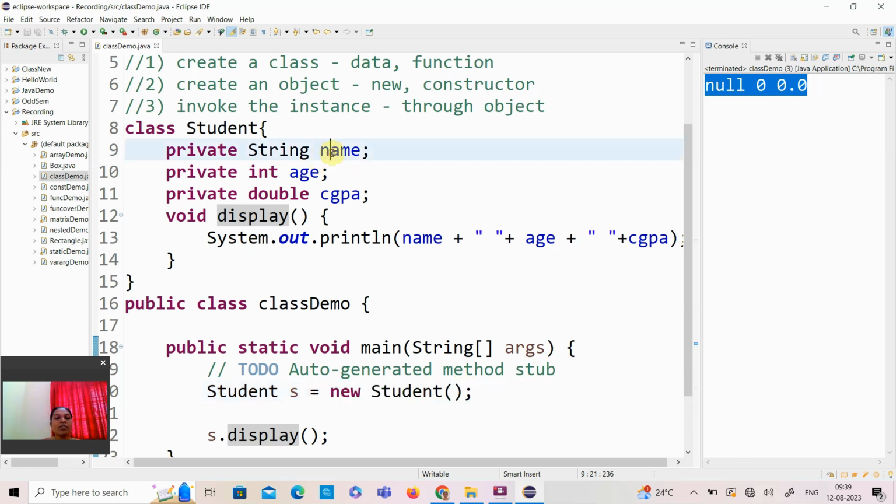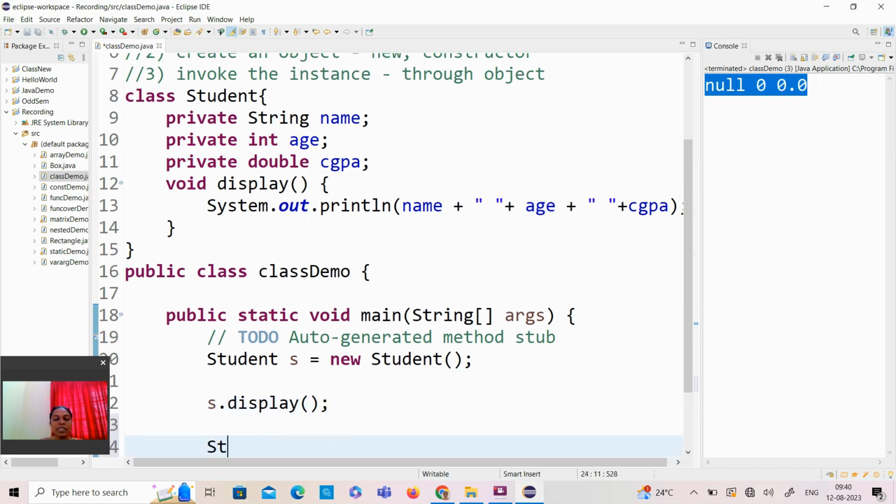What is the default value of name? Name is a string, so the default value is null. For integer, the default value is 0. For double, the default value is 0.0, that is the decimal value. Now you want to initialize the values during the object creation itself. When I want to initialize the values during the object creation itself, then I need to write my own constructor. So I have to create a Student class.